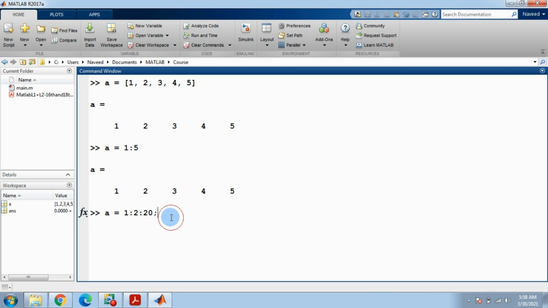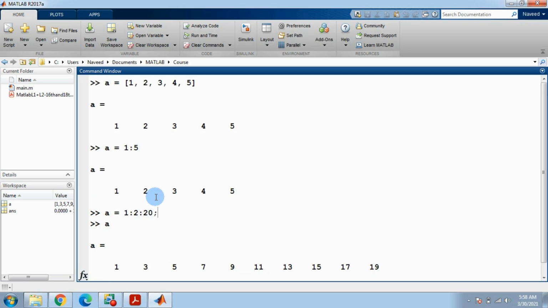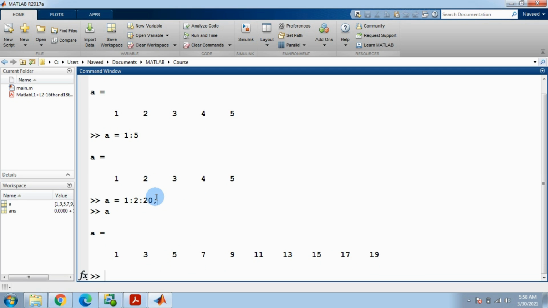If I hit enter, now I see the result in A. It will be something like this: 1, then 3, 5, 7, 9, 11, 13, and so on. So this is another way of generating an array. Now, another important thing: I'm assuming that the concepts of matrices and scalars are known to you. If not, then let's discuss them quickly.